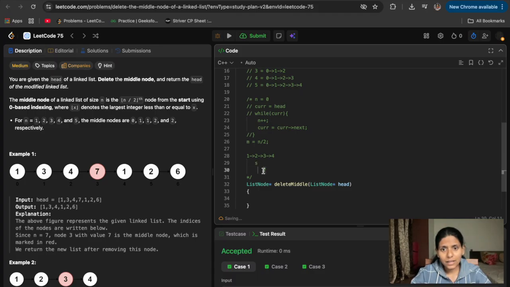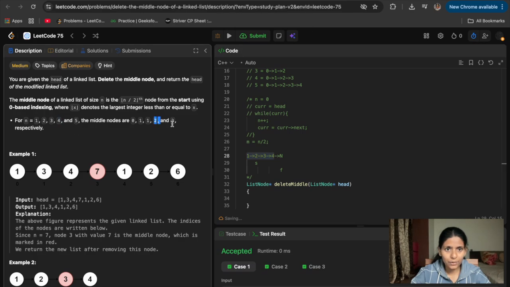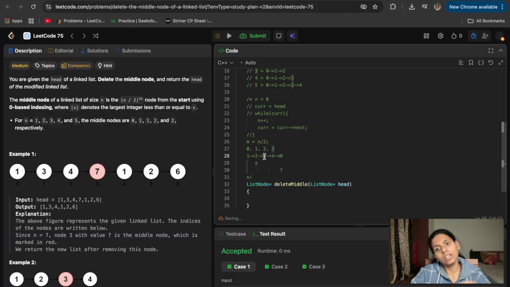at 2, and fast will be at next, that is, it will be at a null position. What is the next? There is a null, right? So in this case also, with 4 nodes we have to delete the third one. 1 is at the zeroth index, 2 is at the first index, 3 is at the second index, and 4 is at the third index, and we have to delete the one at index two, that is the slow's next, that is 3. Okay, so even and odd cases both are getting solved here.